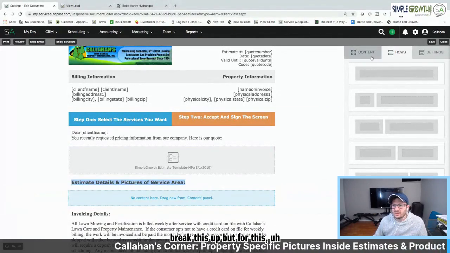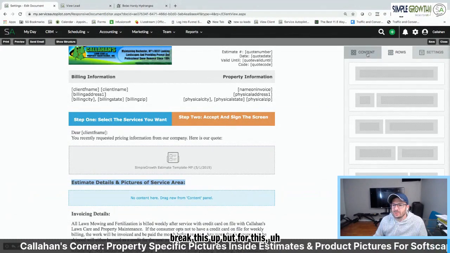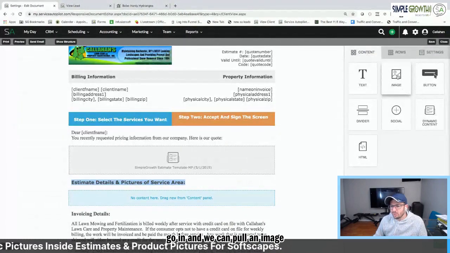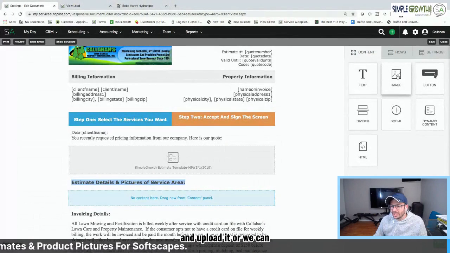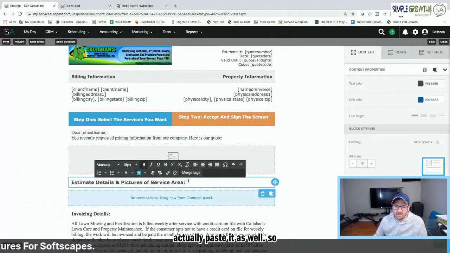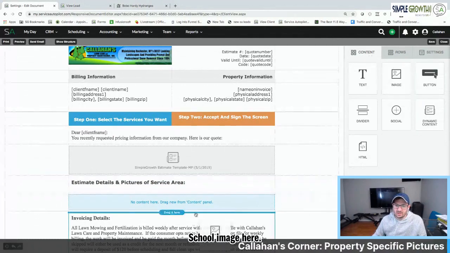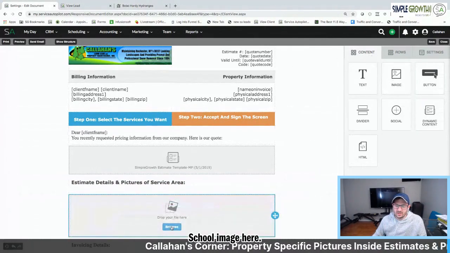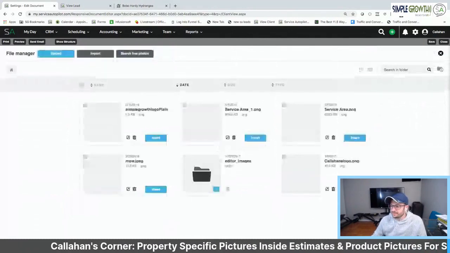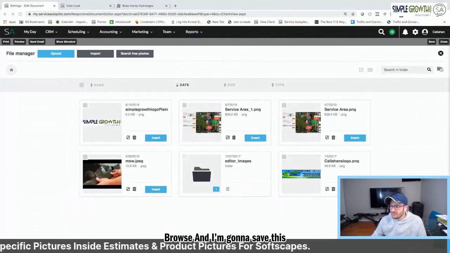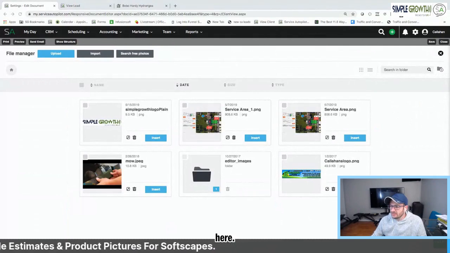But for this example, we're going to go in and we can pull an image and upload it, or we can actually paste it as well. So let's go image here. Browse. And I'm going to save this here. File.